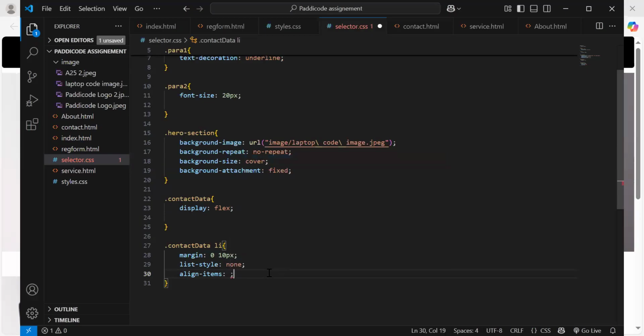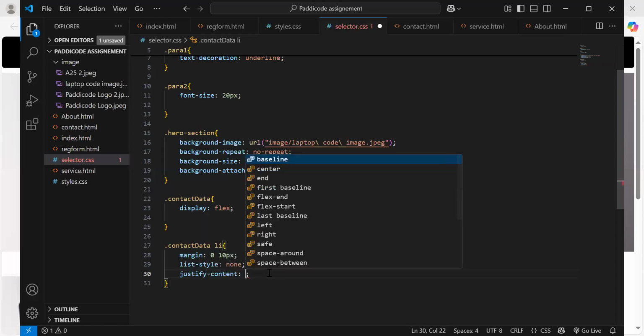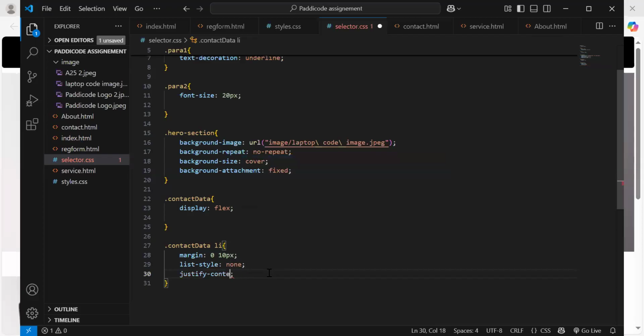Select items. Justify content. Justify content? Yes. Hold on. Will you give it justify content or you give contact data? You know, contact it. This thing, you know. Contact one thing. Data.